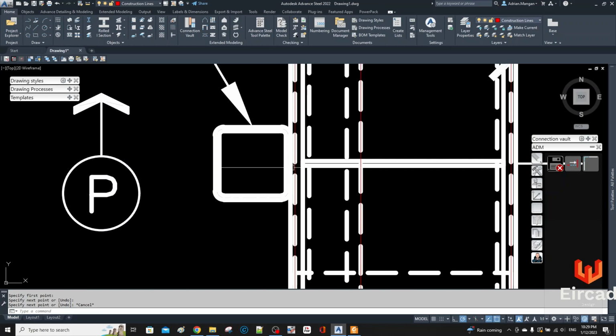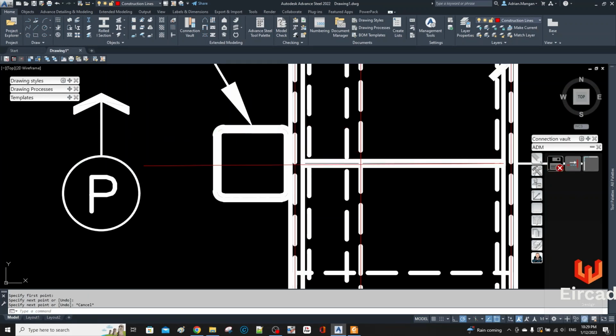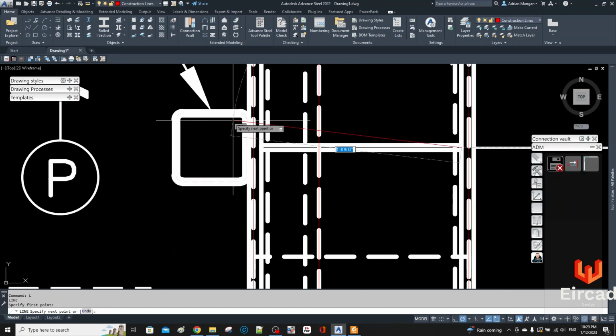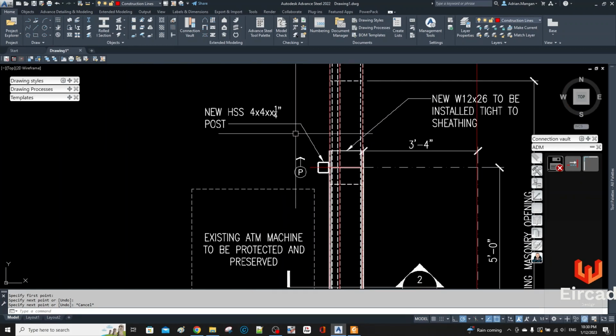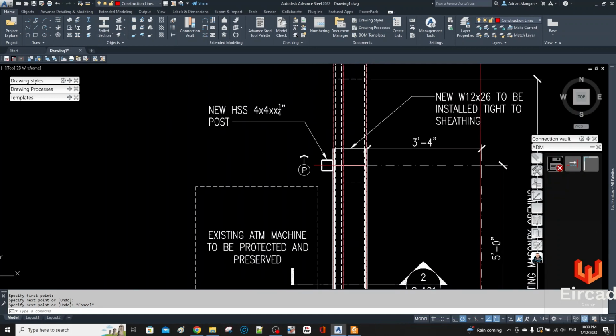So I'm just going to pick a point here because it doesn't matter. It's only these two. So I'm going to try and get something central here. So that one. And I'll use that as my reference. Again, I didn't snap that straight, so be careful. There. And go straight. Alright, now this is a 4x4 by 1/4 inch post.